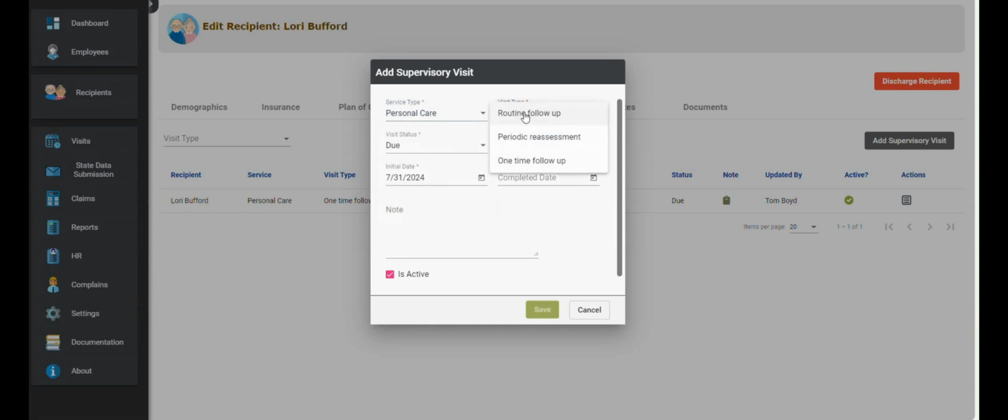The process for adding routine and periodic patient reassessment visits is the same. The only difference is the frequency. Unlike the one-time 30-day visit, the routine and periodic visits reoccur based on their specified frequencies. As we add the visits, let us go over the different types of supervisory visits.